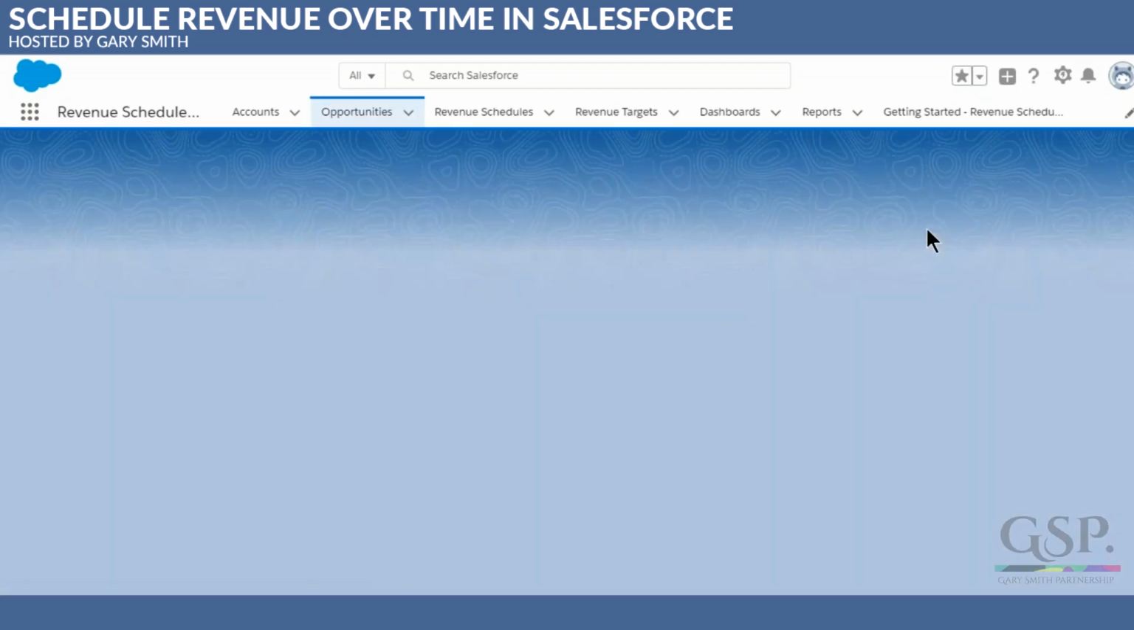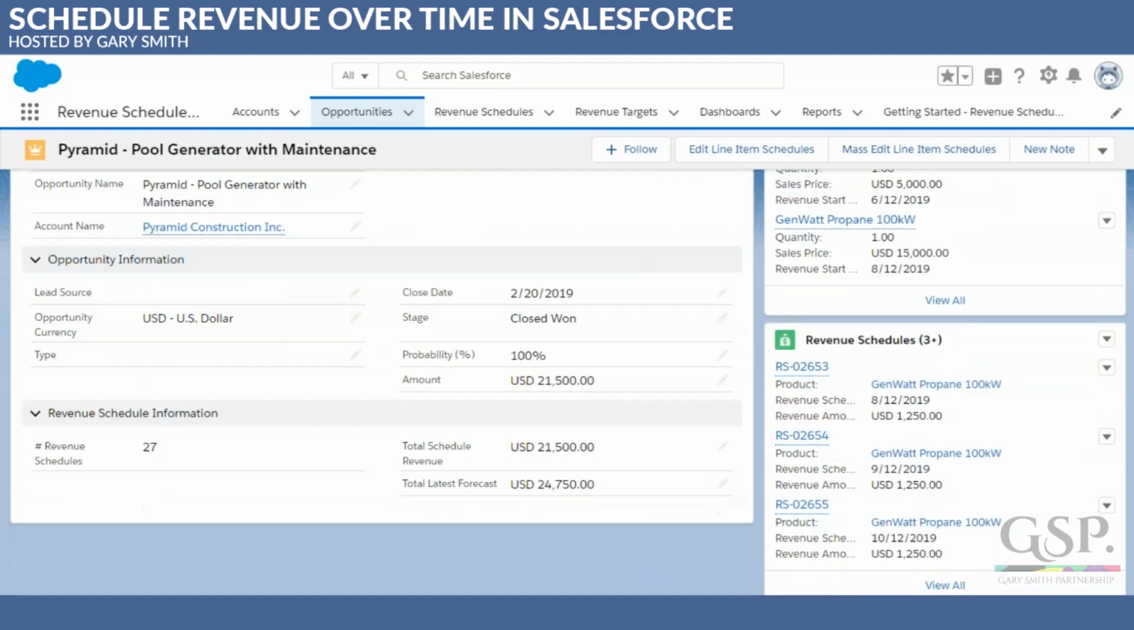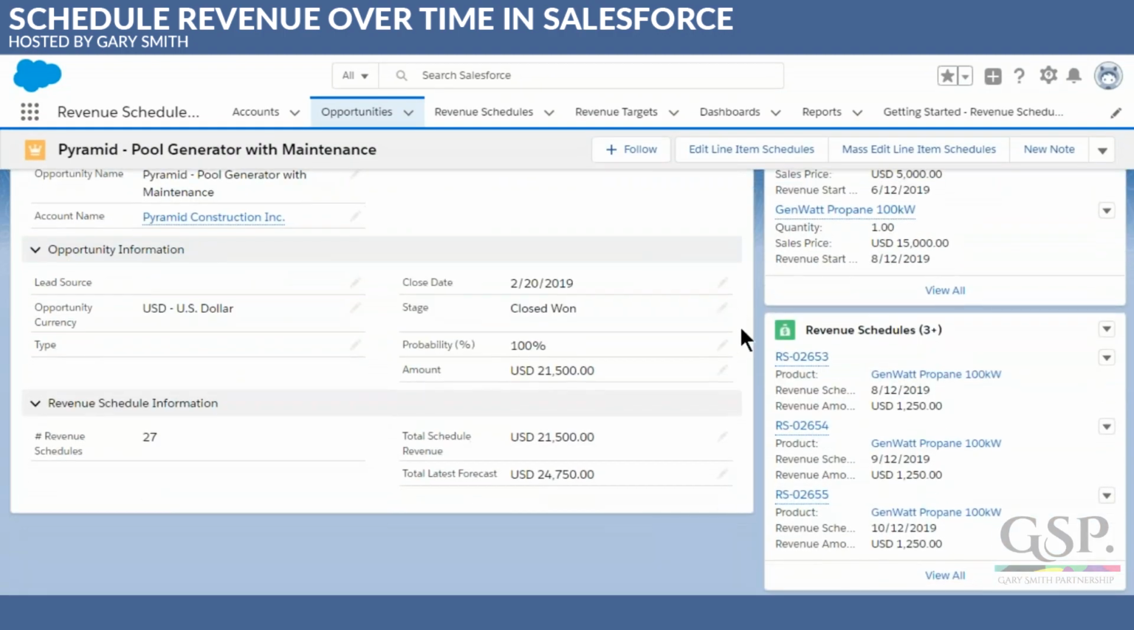Again, our schedule amount has been updated. In fact, you can see that our latest forecast amount is nearly $25,000, compared with the $21,500 that we started with. That was the amount that we anticipated when the opportunity was closed won.